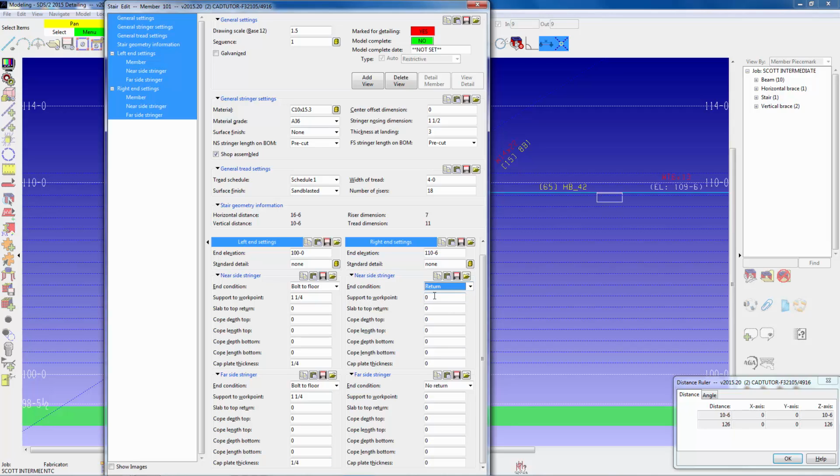And then our support to work point. Our support to our center line of our member is 3 foot, but we want to hold that stair stringer back a little bit, so we're going to go 2 foot 11 3/8. Slab to top of return is going to be 0. So make the same changes to the other stringer.